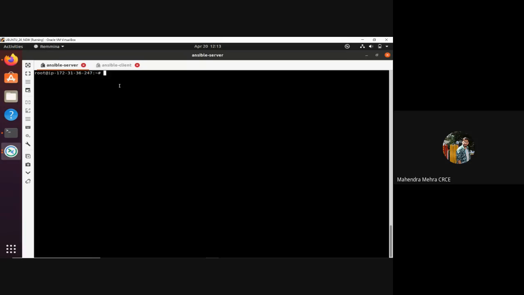So after updating my OS, the Ansible server OS, what does apt update mean? Apt update is basically telling the OS to update itself with the latest packages that are available in the repositories. I hope you understand how the Linux operating system works. It's a community-driven OS, right? There is a repository where the community keeps contributing and updating the software packages.